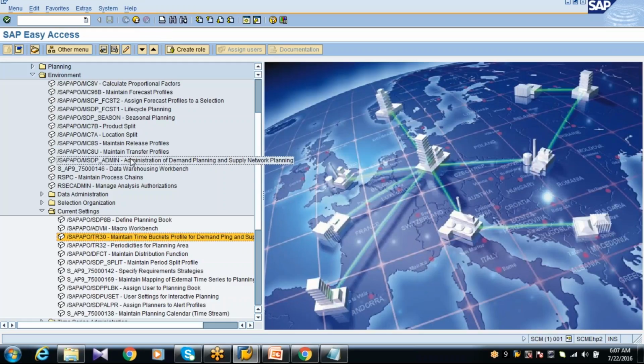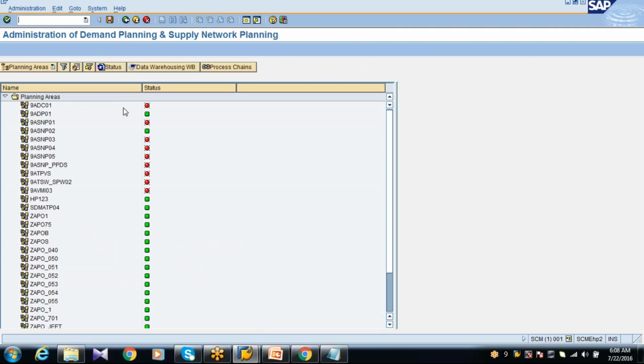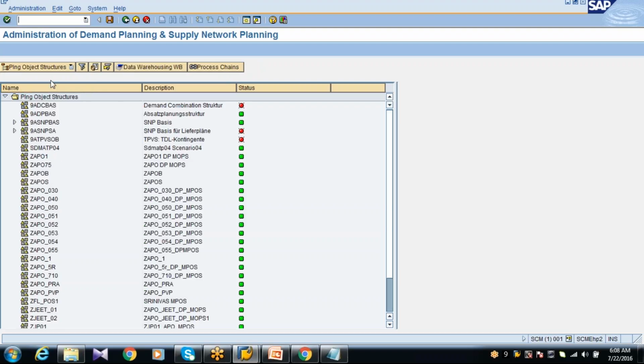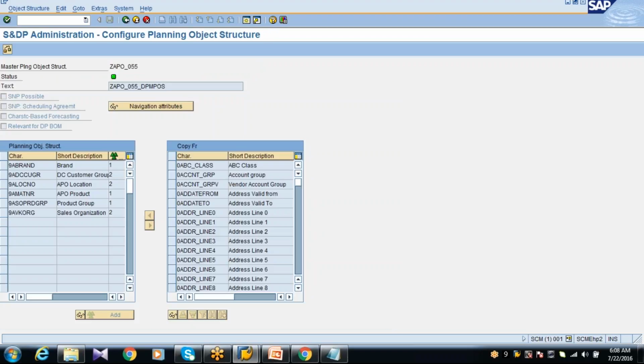Then we created an MPAS and a planning area. Both we can create using the transaction MSDP_ADMIN. Here we have the option MPAS, which we can also call the planning object structure; everything is the same. Here we have created our MPAS as ZAPO55. MPAS is basically a master data structure, a house for the master data. In MPAS we keep the characteristics. The required characteristics we are going to call from here.